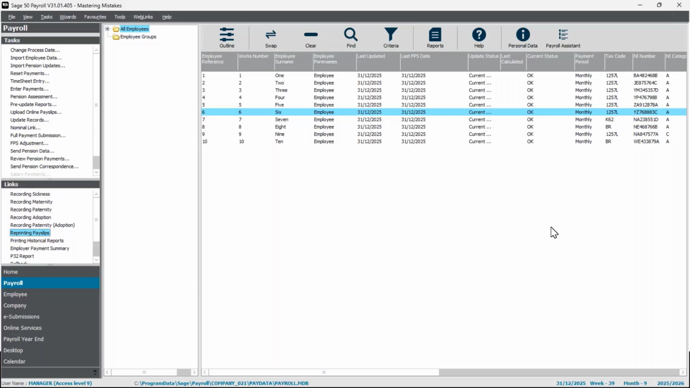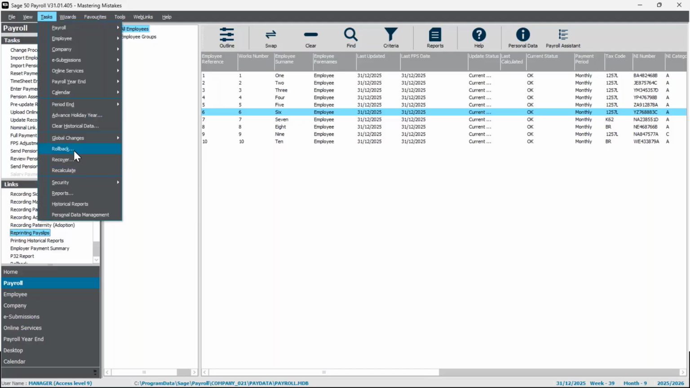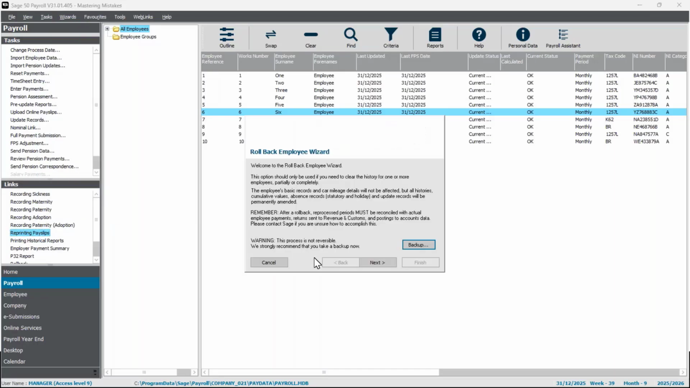Now, because we are going back to the previous tax year, I did touch on this earlier, the rollback will work in chunks. So before I can go back into last tax year, I am going to need to roll back my current year first. So to do that, I would still go to tasks and down to rollback. My processing date is in my current tax year. So the rollback wizard is going to show me those dates.